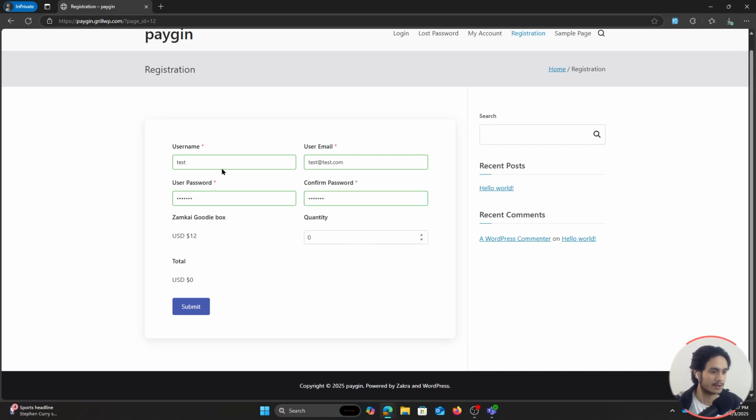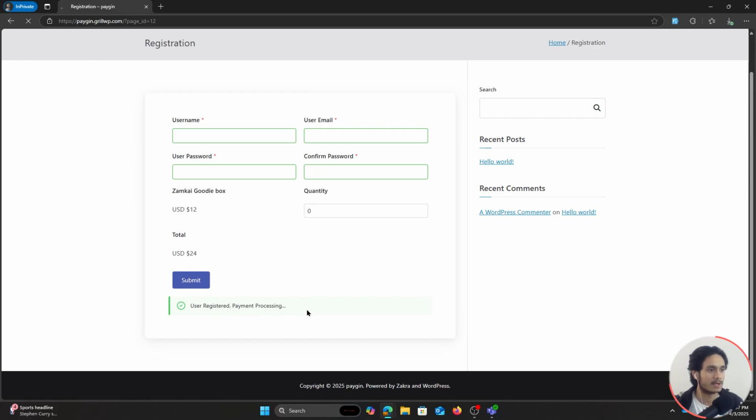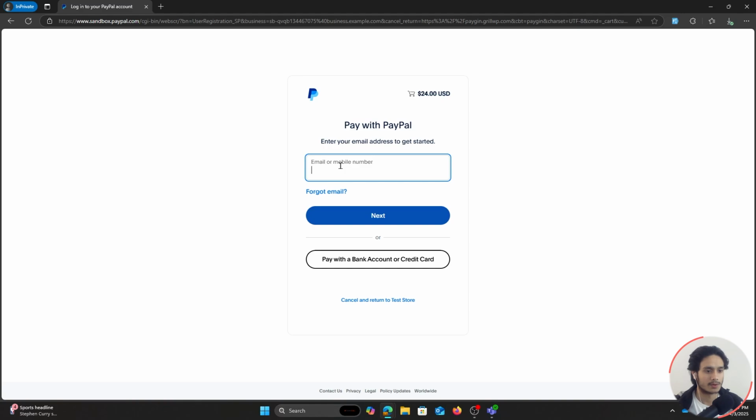And suppose I were to buy this Zamkai Goodie Box, and I wanted to buy 2 of them, I'd simply put my quantity as 2, and I would simply click on submit. My total is 24, click on submit, and there it is. My payment is processing now. I should be redirected to PayPal. There it is. Now I'm going to complete my payment here.